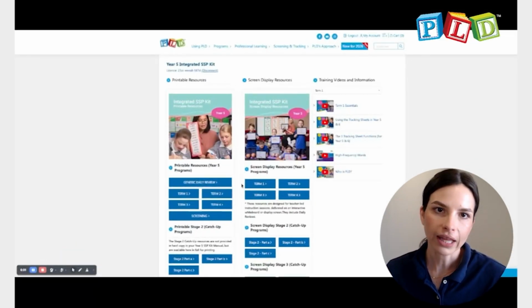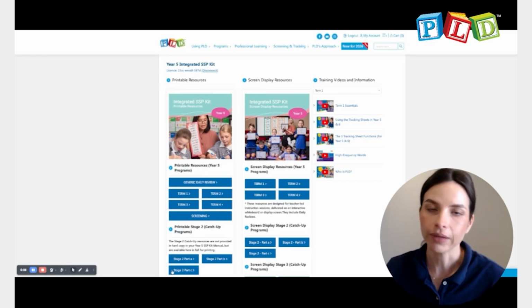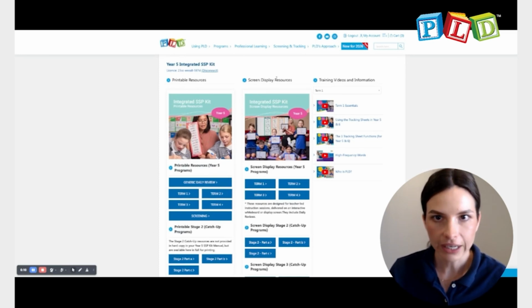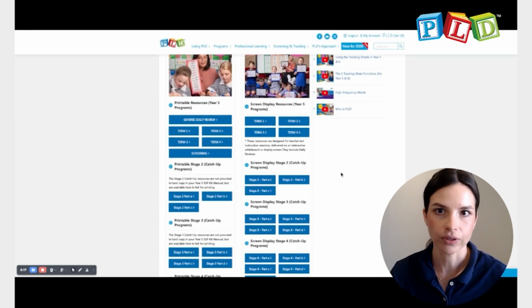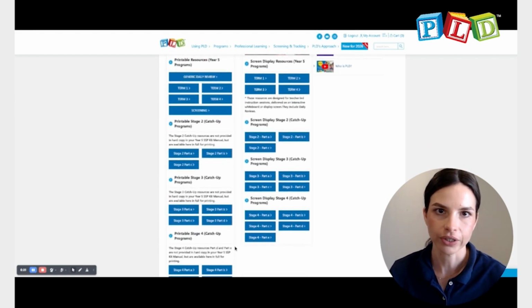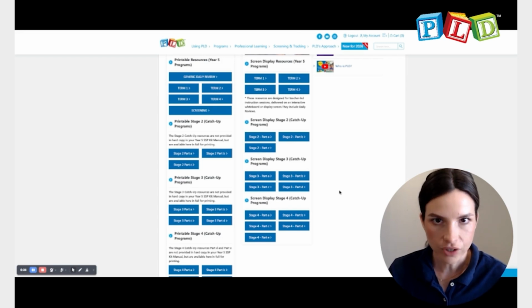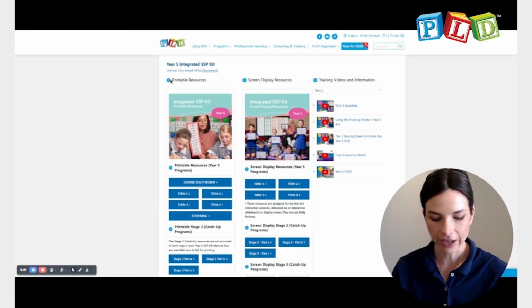When looking at the online kits resources, you'll see 2 areas. On the left-hand side is the area for accessing the printable PDF files. And on the right-hand side, you can access the online digital display resources. The top area refers to the teaching sequence terms for the year level, and below provides the resources for the catch-up materials. This demonstration video will focus on the digital display resources only. In my example, it's currently Term 1, Week 3 in Year 5.